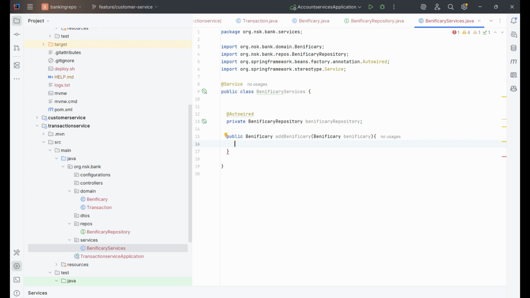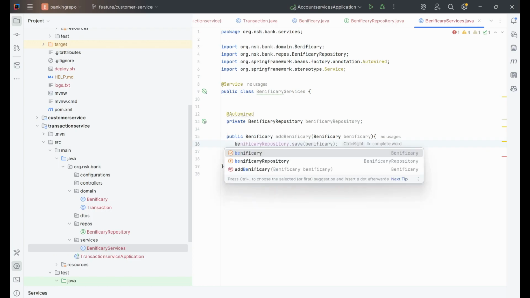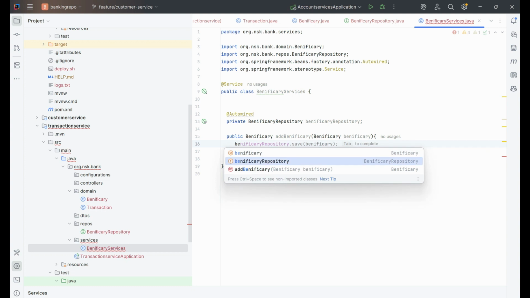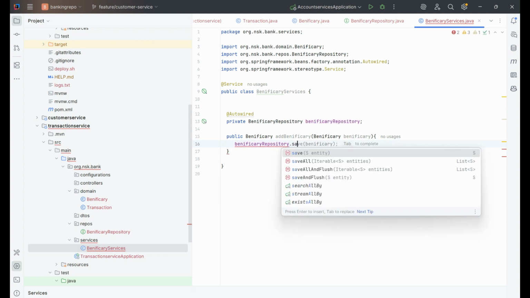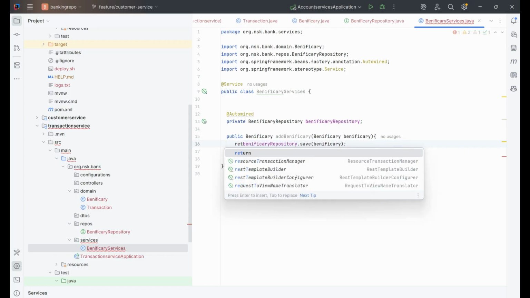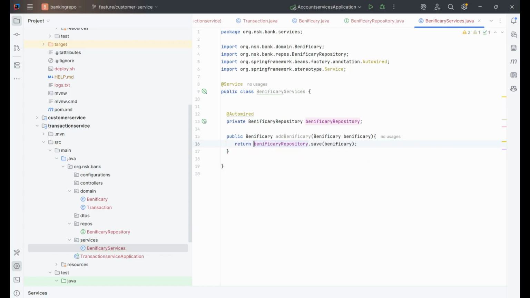Now I'll use the beneficiary repository to add these beneficiary details. I'll say beneficiary repository dot save of beneficiary. So we are saving the beneficiary details. Now I want to return the saved beneficiary details, so I'll use the return statement, which will return the beneficiary details.